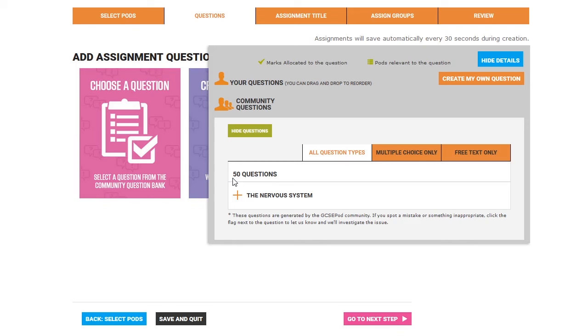If you're short on time, we recommend the multiple choice only option. You can see here that for this topic, there are 21 multiple choice questions available. Multiple choice questions are marked automatically, so this is a great option if you have limited time.